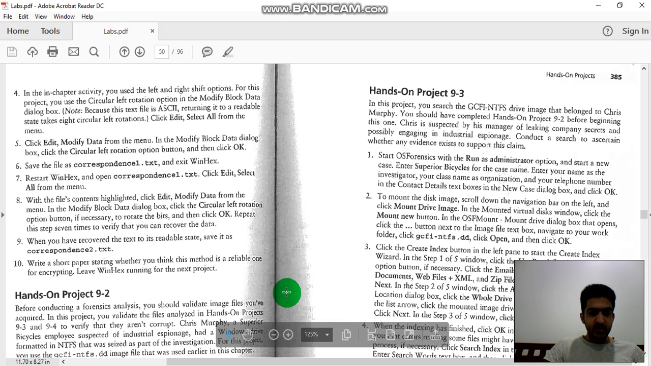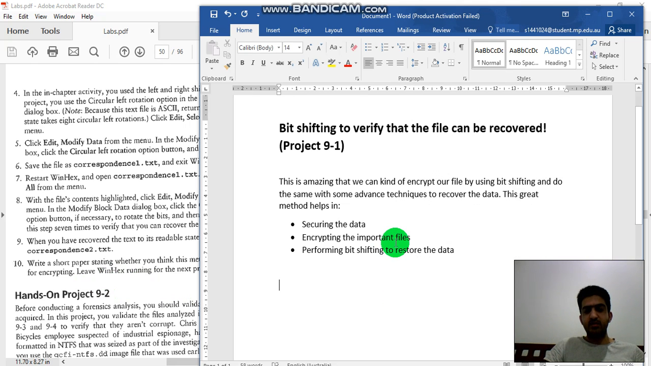And now let's move to the next step. In the next step, it's simply saying to write a short paper stating whether you think the method is a reliable one for encrypting. Leave WinHex running for the next project. Okay, so I have written a few lines on what I found from the bit shifting in WinHex. This is an amazing tool. We can secure our data, we can restore the data as well. This is the best way for encryption, and I think it really helps a lot.